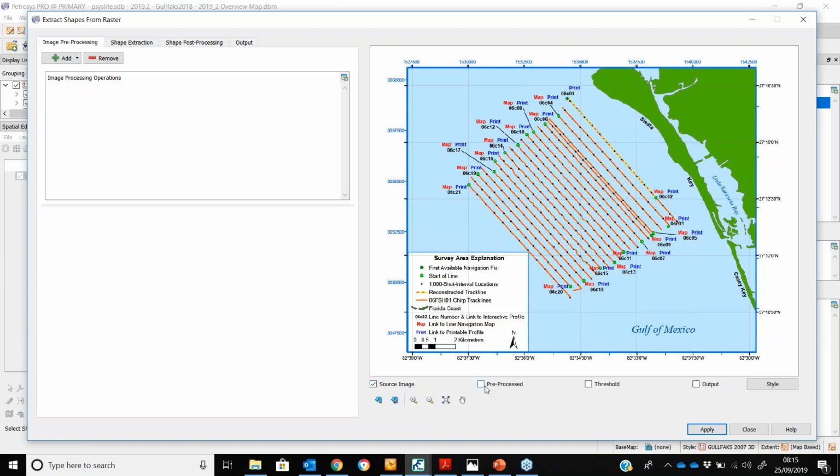We can view information before we process the image. We can view the outputs in this part as well. Really what we have to do is tell Petrosys what we're interested in, because we could pick out these coastline features, for example. We could pick out the grid lines over here. We could pick out the text if we really wanted to. In this case, I want to pick out these seismic lines. So what I need to do is tell Petrosys that it's these seismic lines that I'm interested in.